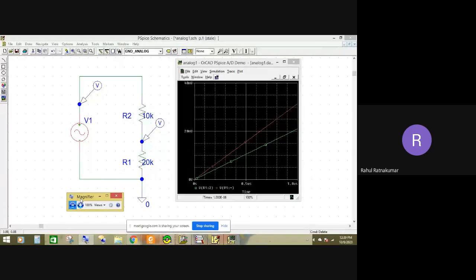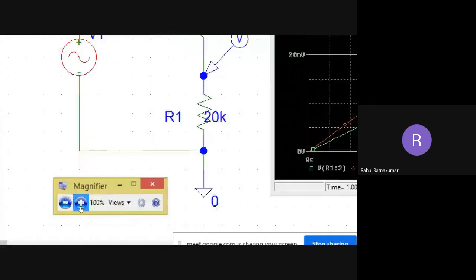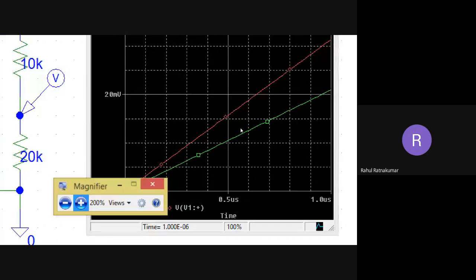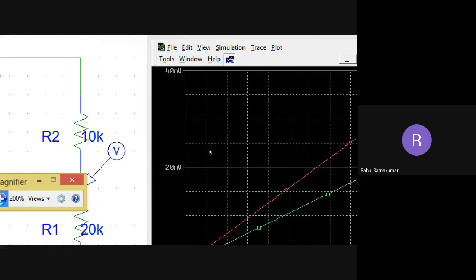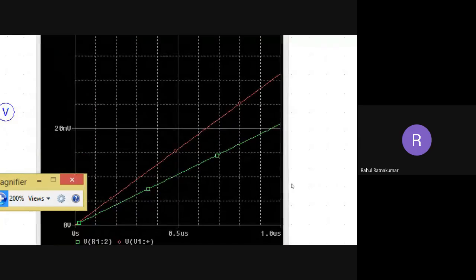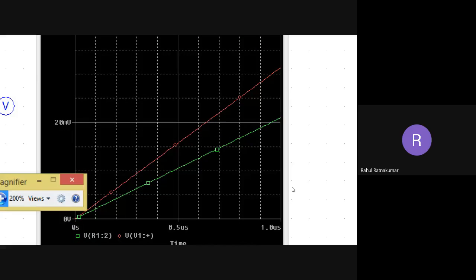But you can see the scale. What we are saying is the voltage scale of the output. Just see the scale of the output. The maximum voltage we are reaching is 40 millivolt, and the time we are reaching is 1 microsecond.